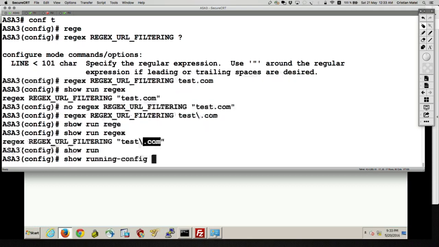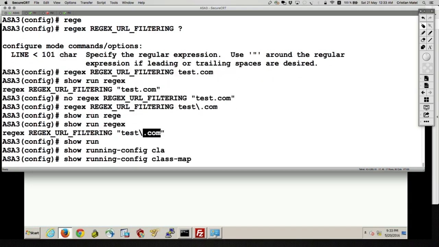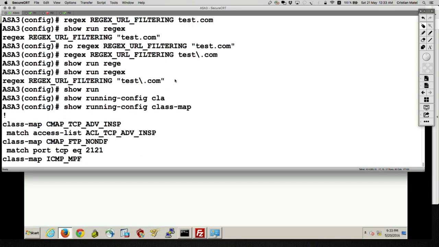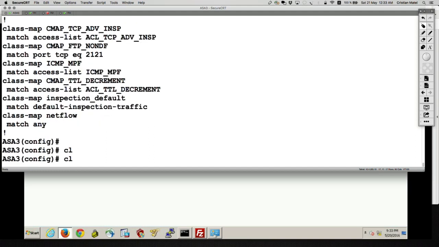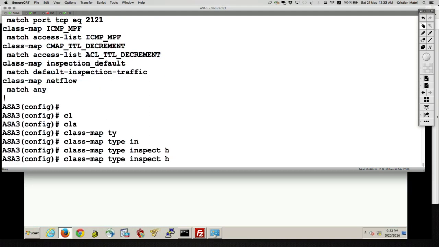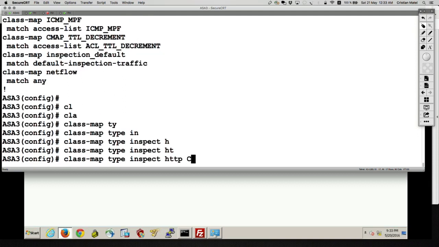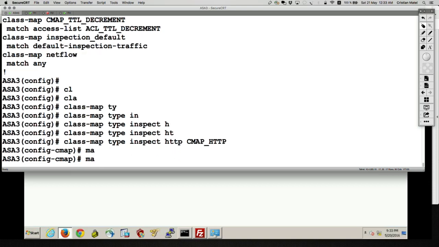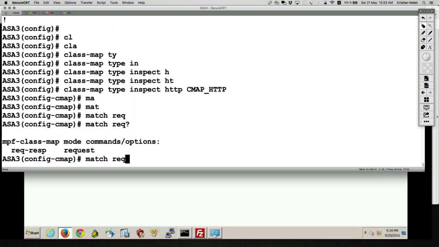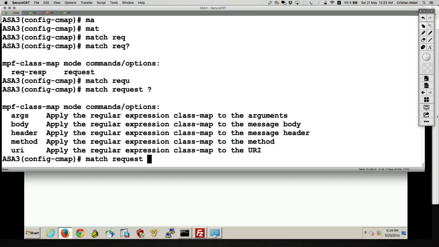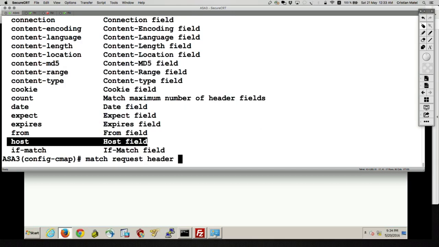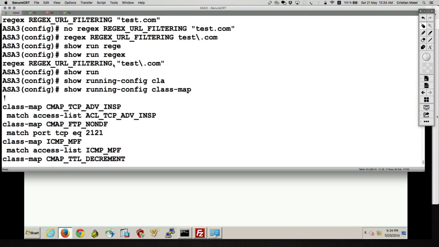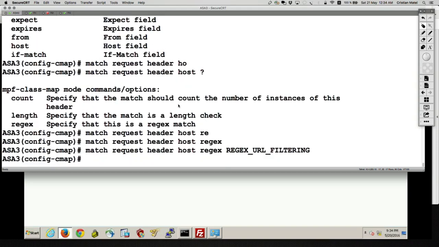Then we say show run class map, and let's configure a class map of type inspect for HTTP. So let's say class map type inspect HTTP, give it a name cmap HTTP, and I'm gonna say match request, like we did on iOS, match request header host and the regex of URL filtering.